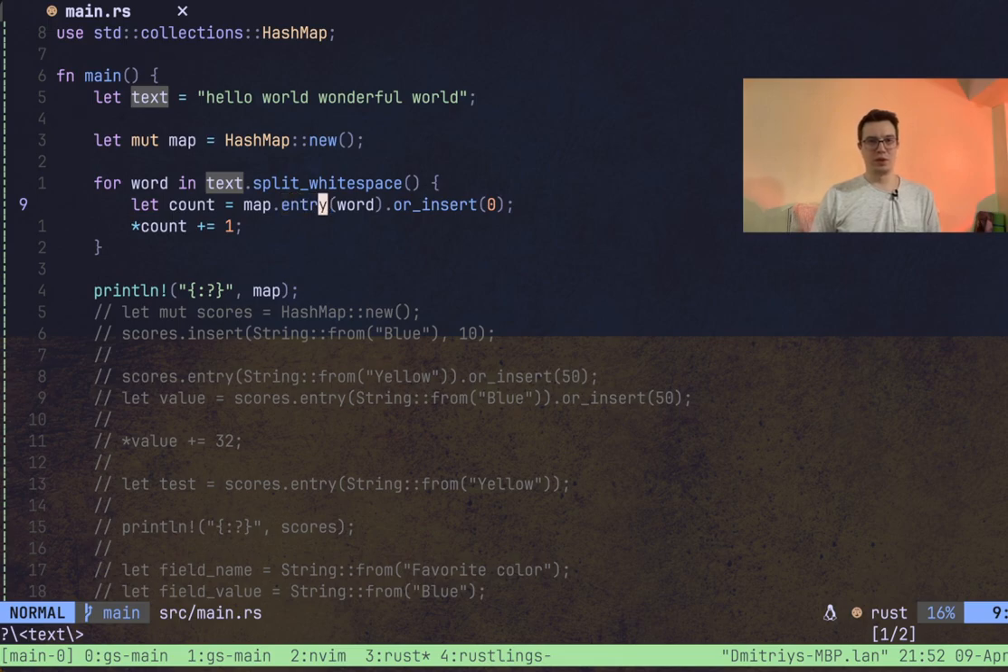So basically, we check the entry of the word. If it's not there, we set 0 and then increment it. In case it's already set, we will get the value count for it and increment it.